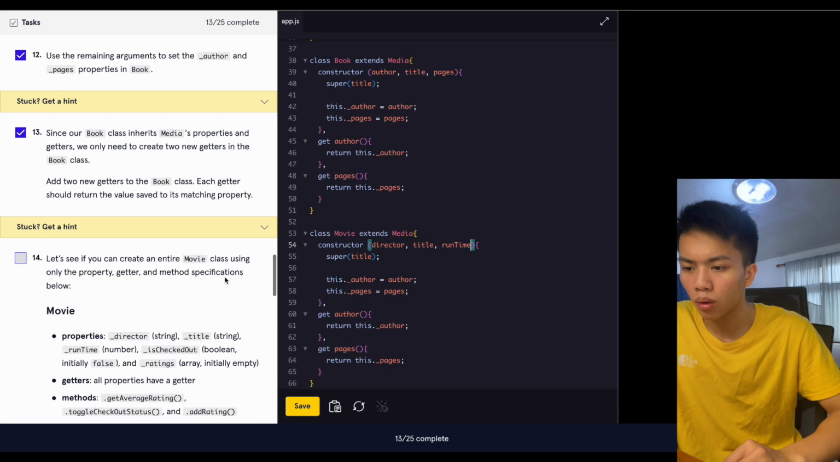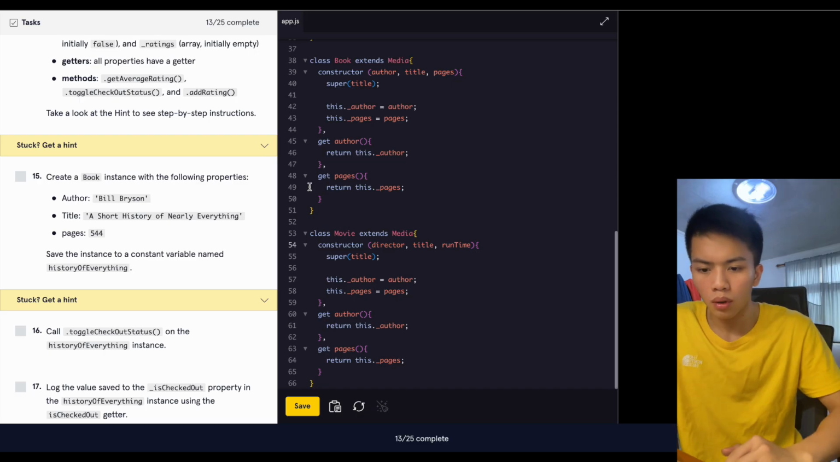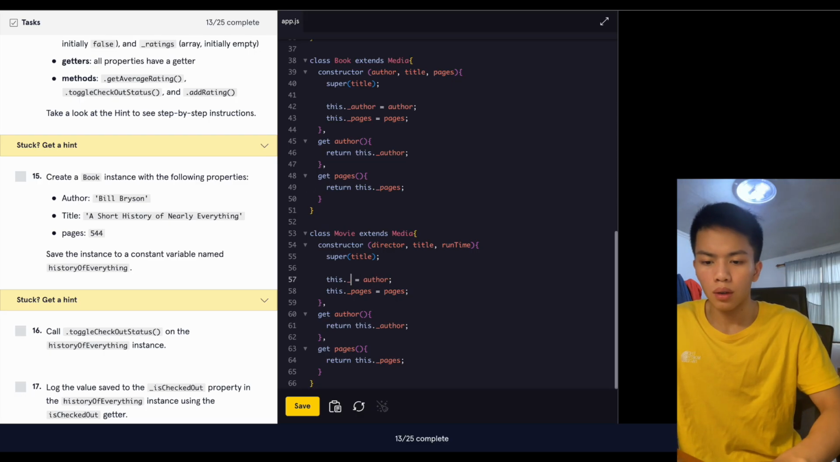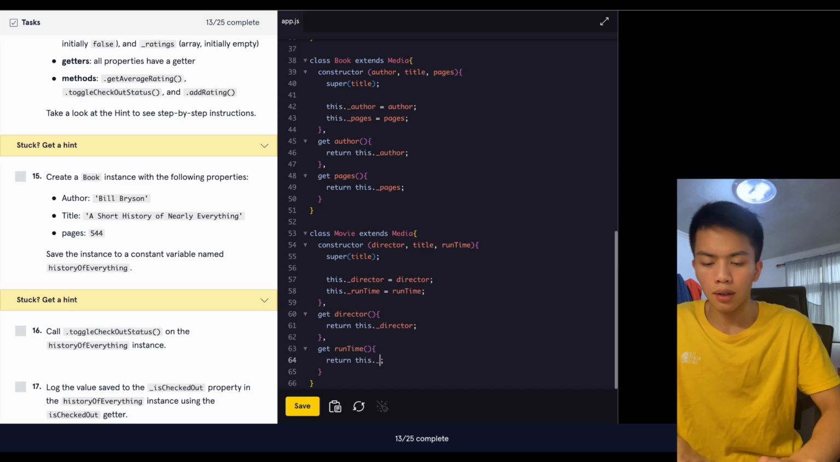So this dot director equals to the director argument we pass in, and this dot runtime equals to runtime, and get director changes into get this director, and get pages turns into get runtime. This runtime.